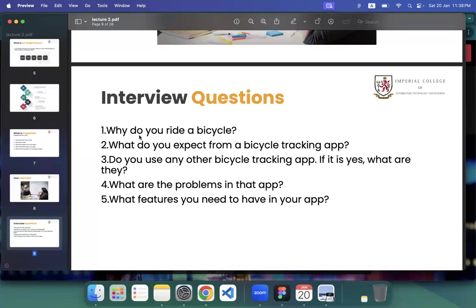Do you use any other bicycle tracking application? If so, what are they? So you can ask your users about competitors as well. If it is a good experience or a bad experience, or even if they are using this kind of application, they will answer. Let's say the first user might say they are using some kind of application. And then you can ask different questions.